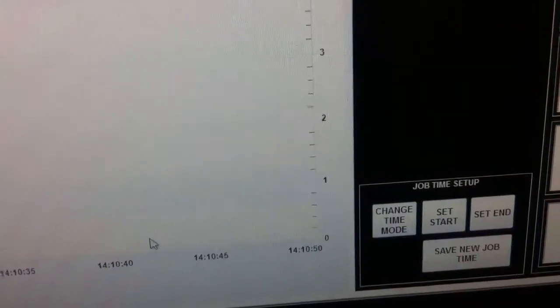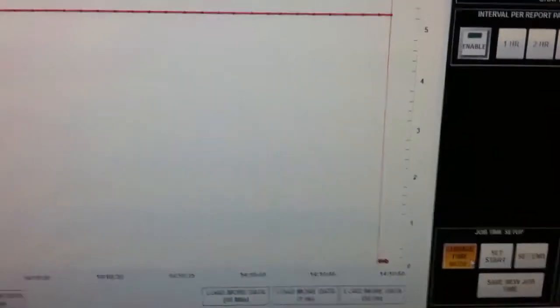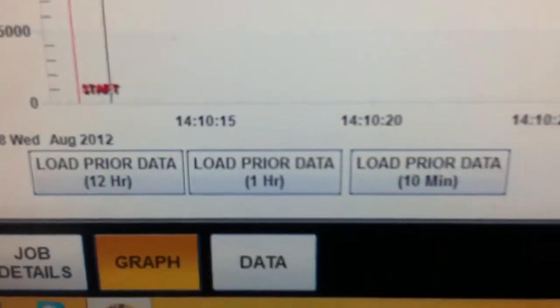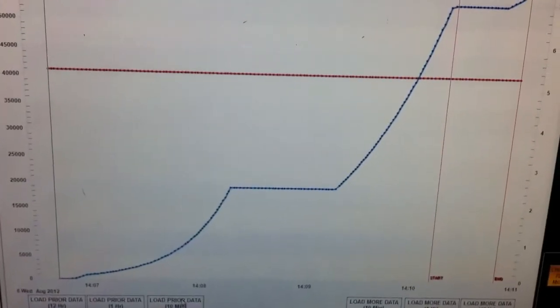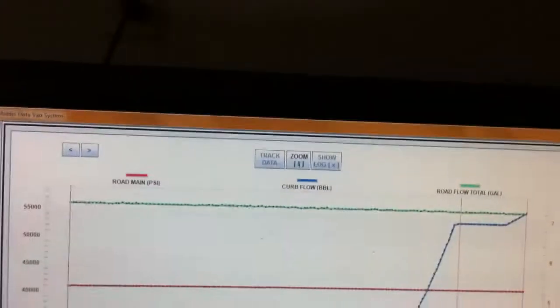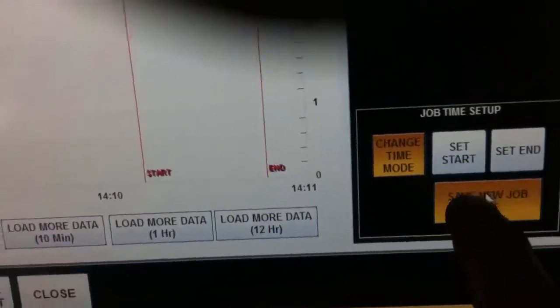Now, we started the job, or we turned on the machine, a little bit before we started the job. So we can change the time mode and back it up. So we can load down here the prior 12 hours of data, the prior 1 hour of data, or the prior 10 minutes. I'll say we'll load the prior 10 minutes. And now we get the report since we turned the machine on. We're satisfied with how it looks. We can still track data in this system. And we're going to save this new job time down here.